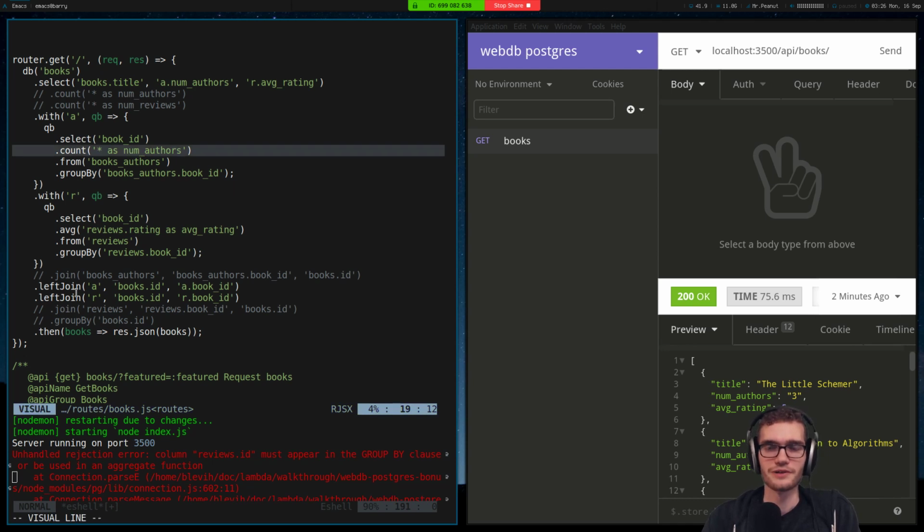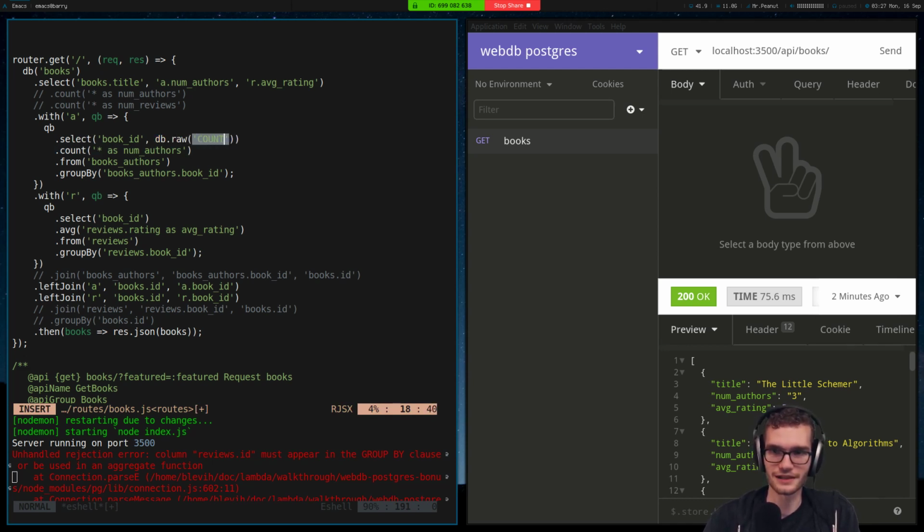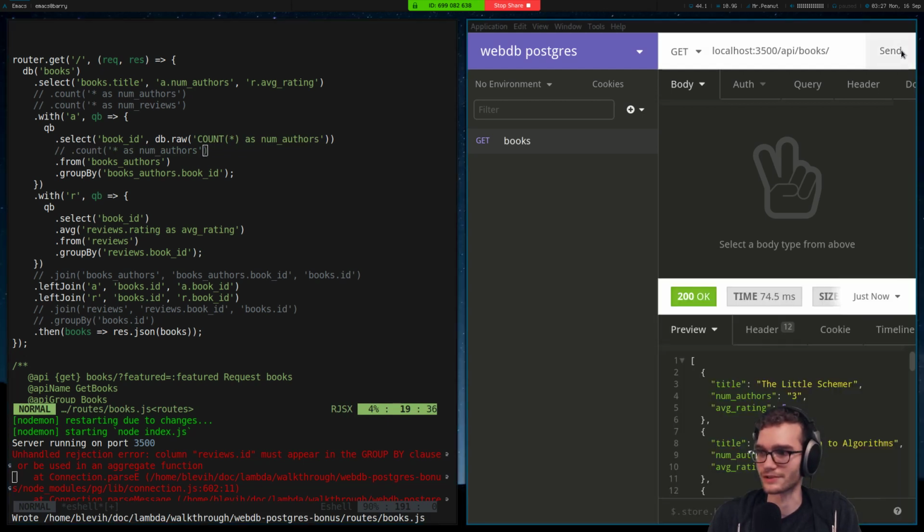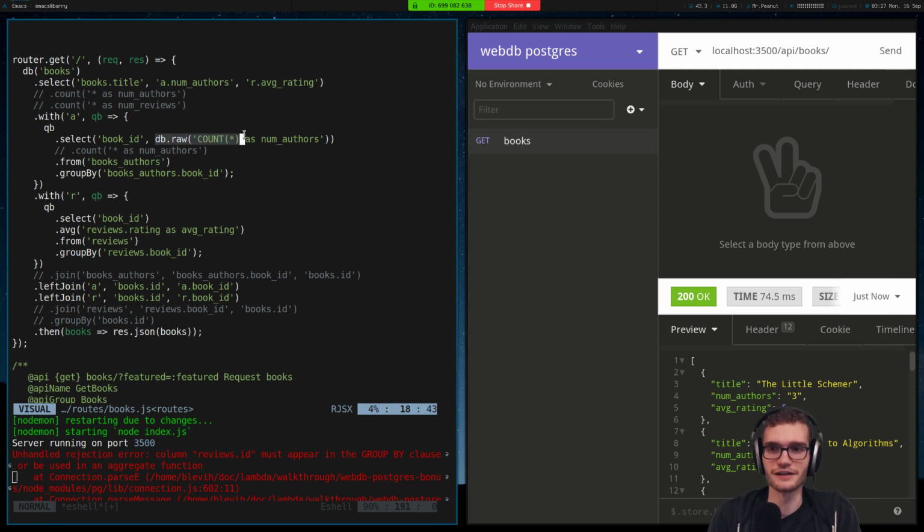So first, I want to rewrite this count as a raw query. And this is as easy as, inside of my select statement, I'm going to do db.raw, and then I'm going to say count star as num authors. And that's it, right? Inside of our select statement, when writing raw SQL, that's where we put our count statement. It works the same way. We just have to specify that this is a raw item within our select rather than just a name. So that's how we do that.